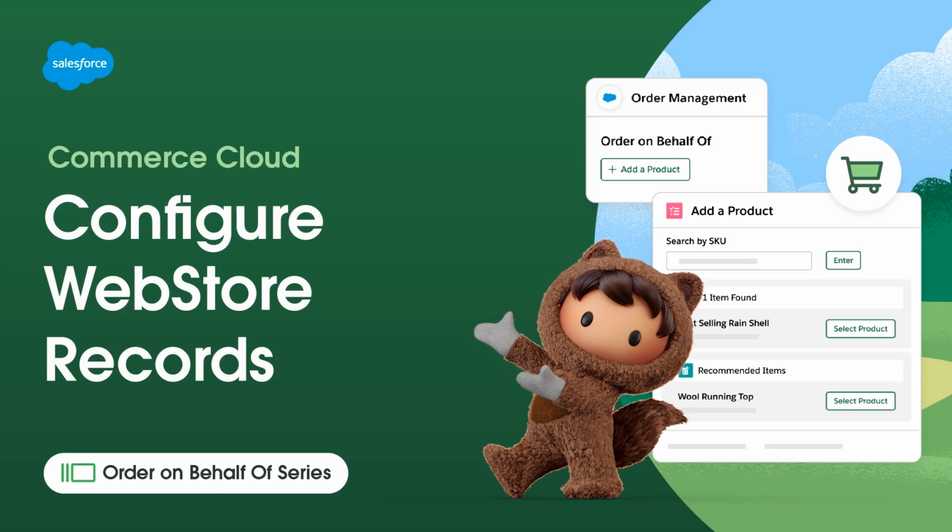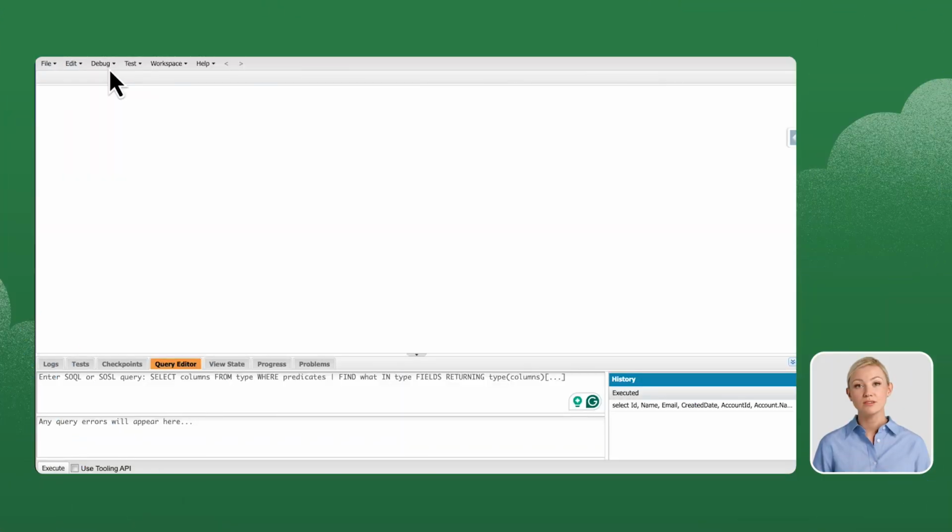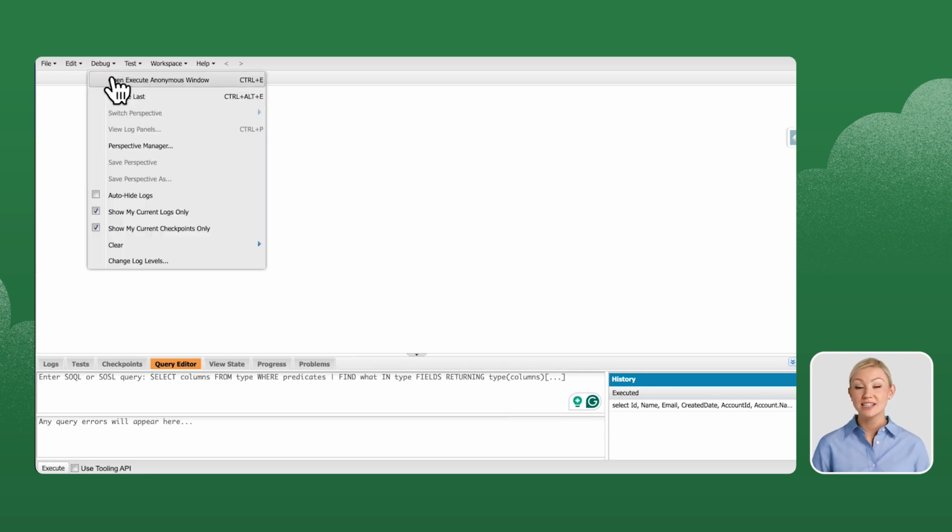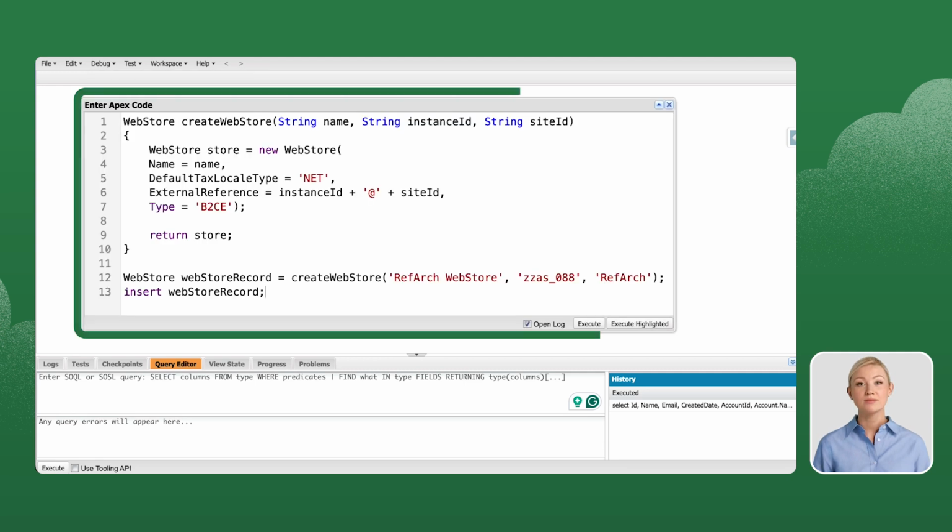In this video, we'll learn how to configure WebStore Records. The WebStore record cannot be created directly from UI, so you would need to use tools like Developer Console. Navigate to Debug and open Execute Anonymous window. Here is the sample script that you can use to create a WebStore record.